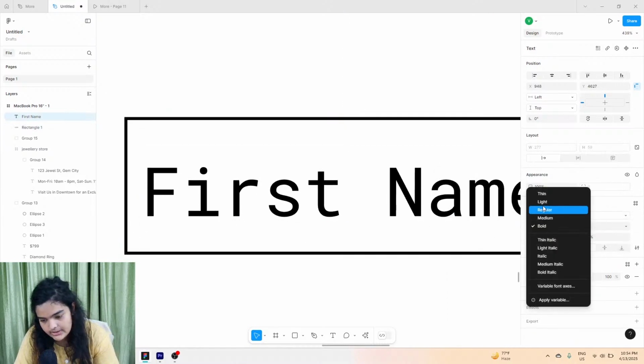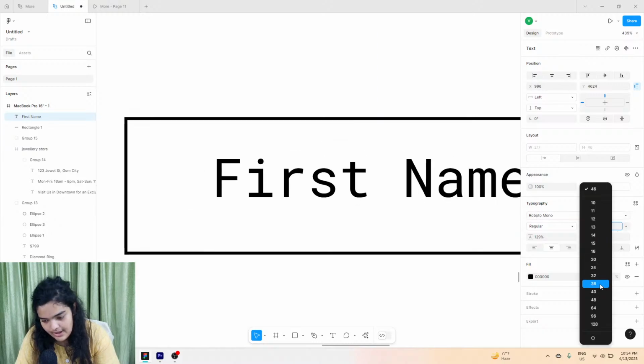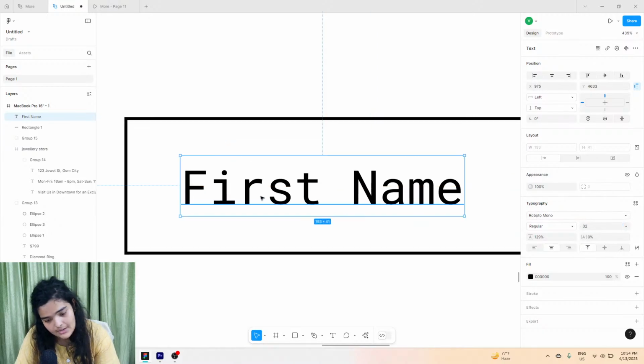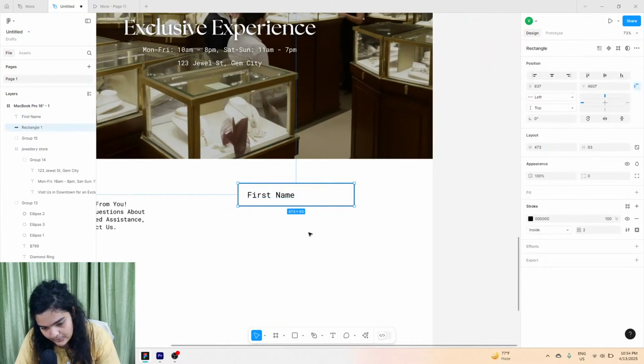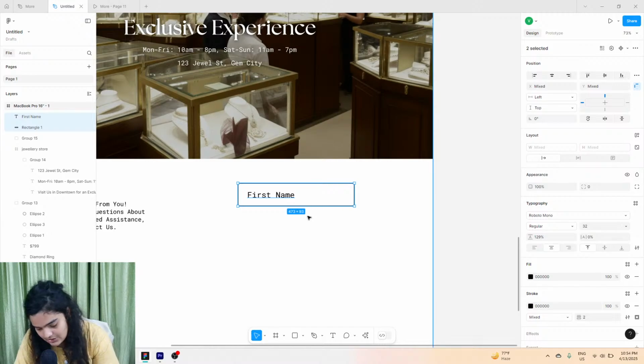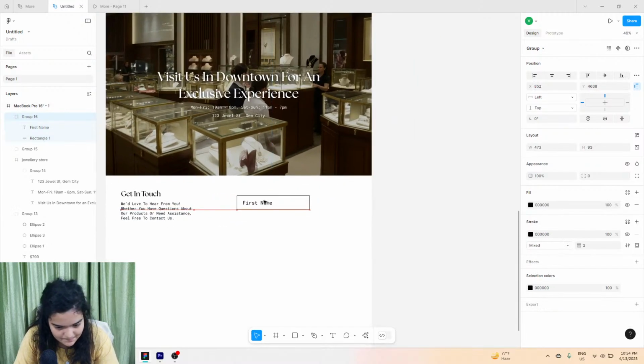Reduce this font thickness to a regular, bring this size down to a 32, align it perfectly, and I think this is it. This is good enough. We're going to align this here, and then we're going to select both of these, group them together, just place them over here perfectly.